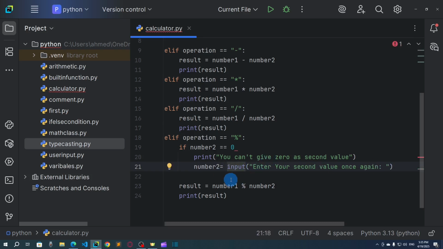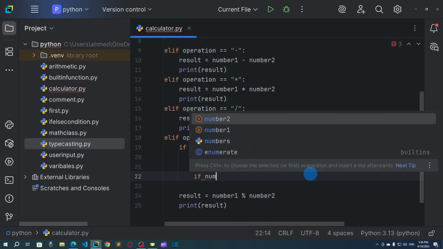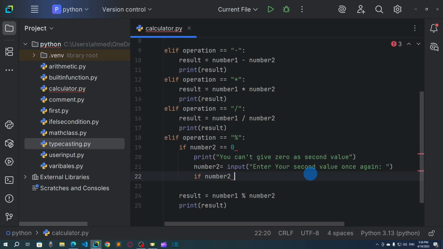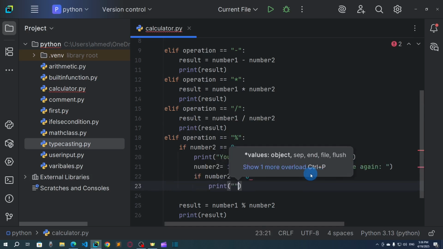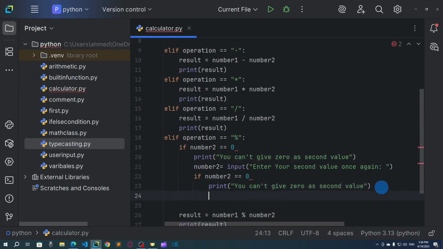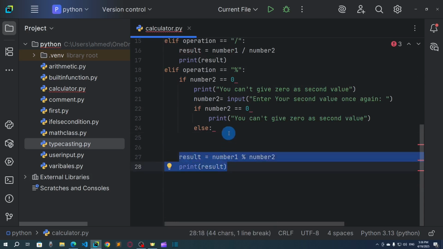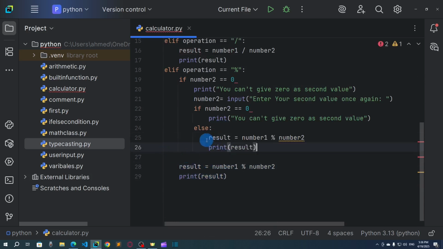Now number 2 will be the, and now we can actually do this. I will say if number 2 is 0, once again, you can't, okay, let me just copy it. I'm going to paste it here, and I'll say else I will do the result. Okay, so here I'm going to copy it and paste it.